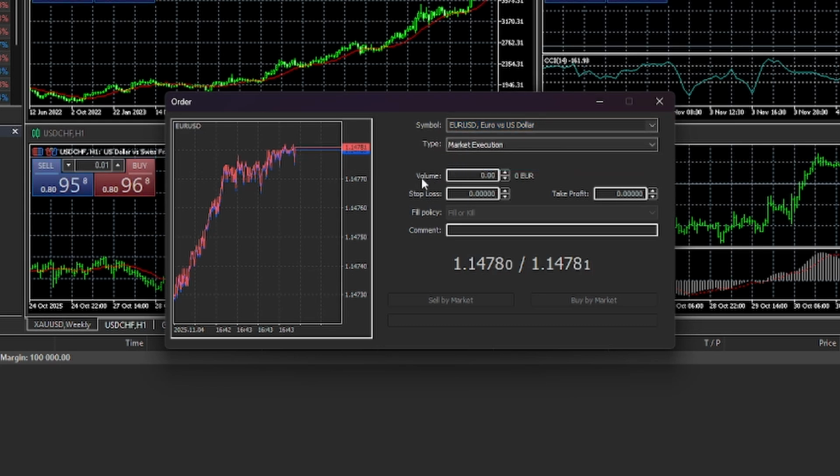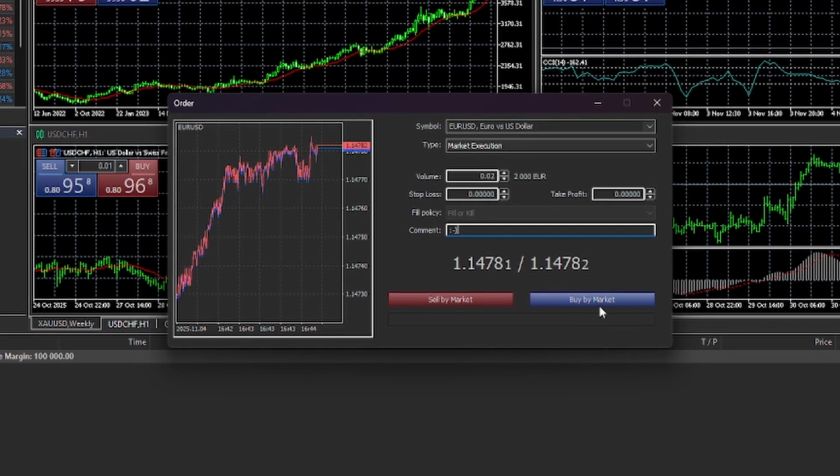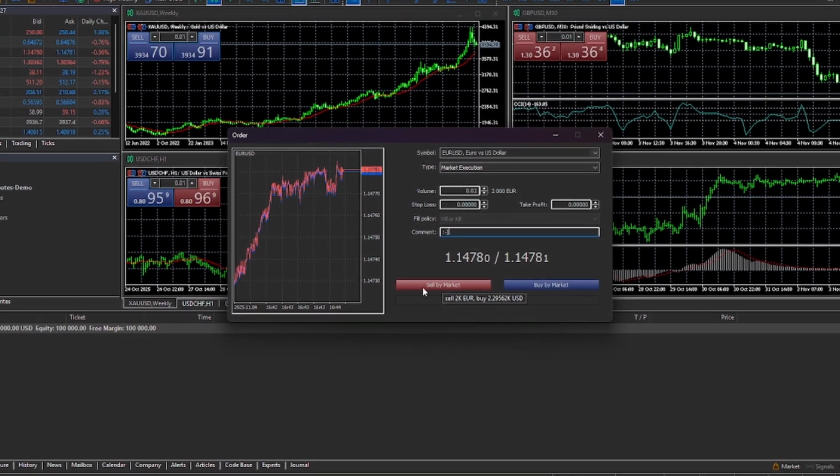From here, you'll also be able to add in a volume, how many or how much you want to trade with. You can add a stop loss and a take profit. And down here, you can also add a fill policy, and you can add a little comment if you want to do that. From here, you can buy by market, or you can also sell it by clicking here.